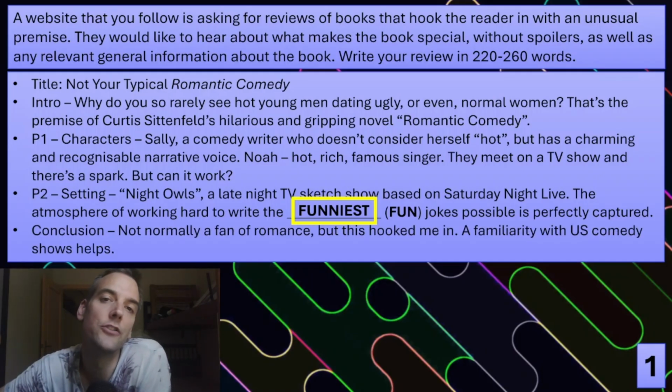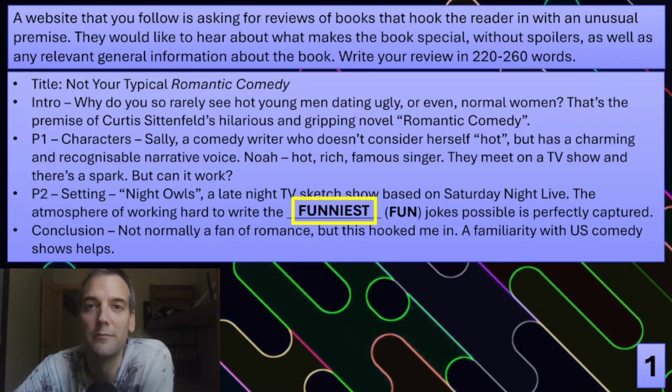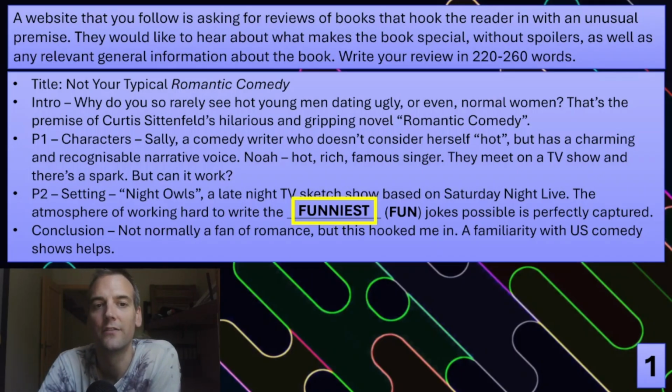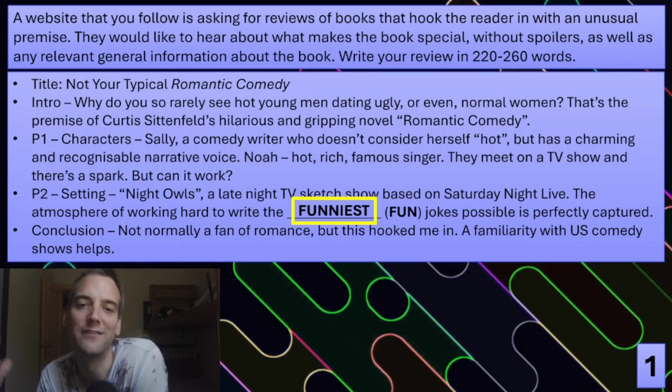And then in my conclusion, my conclusion is summing up my opinion of it. I'm not normally a fan of romance, but this, wow, I honestly couldn't sleep while I was reading this because I wanted to know, will Sally and Noah get together? The twists, the turns, really, really good. It does also help if you know a bit about US comedy shows because you'll appreciate the atmosphere more. But just that feeling of, I want to know what's happening, it was great.